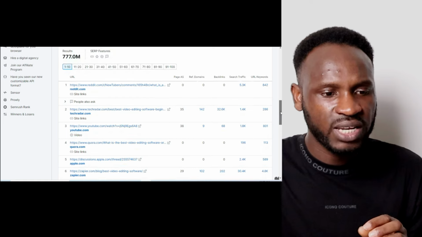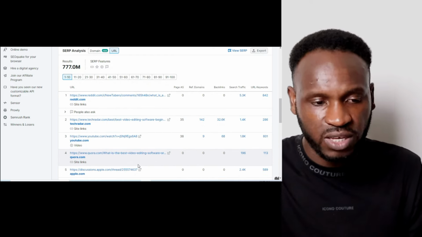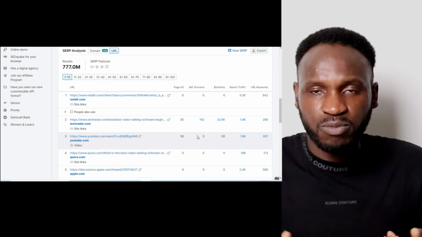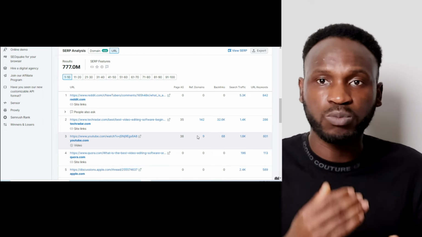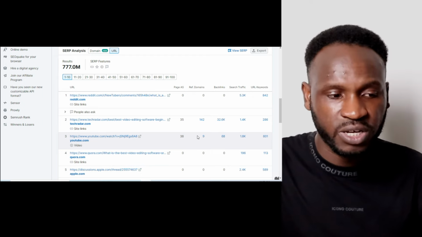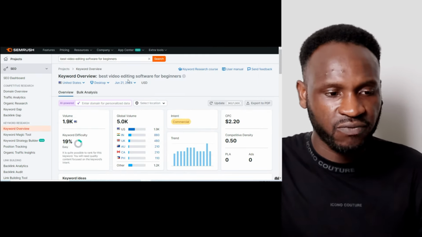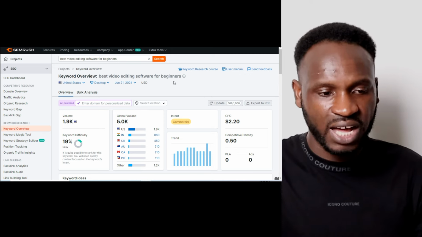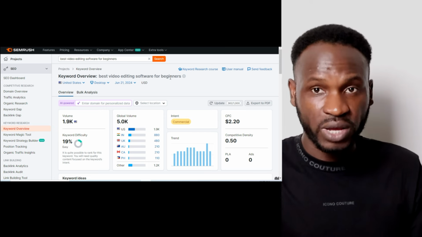What you need to do now is scroll down and look at the websites that are ranking for this type of keyword, to know if you have to do a lot of research, or a lot of backlinks, so that your article will be on top of the first page on Google when they search for this keyword, which is best video editing software for beginners. Let us assume now that we have the keyword that we want to rank for, which is this one here. We are okay with it.